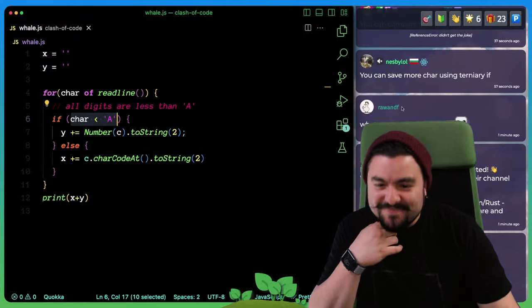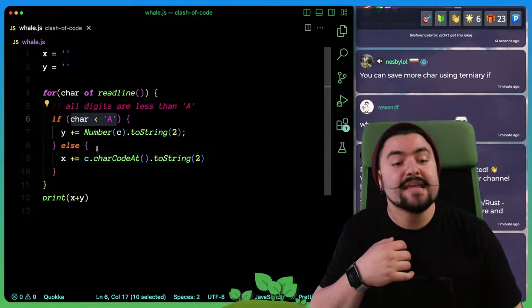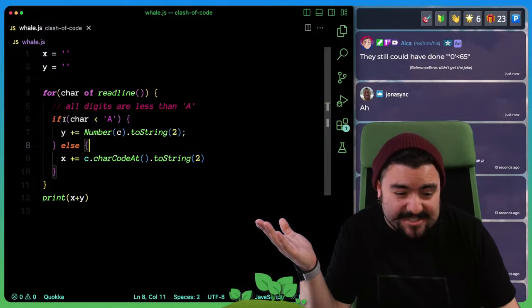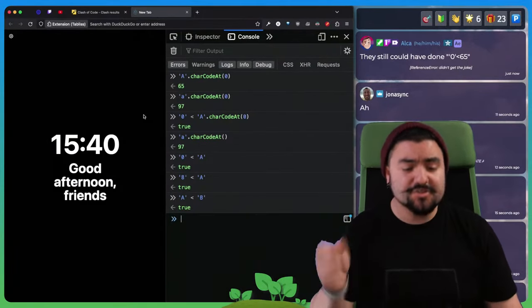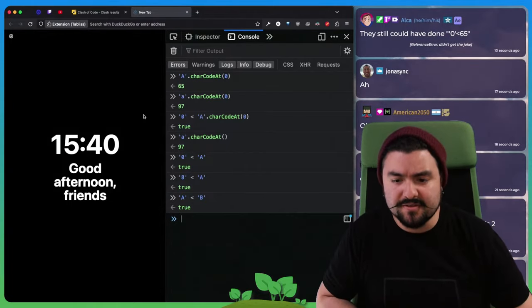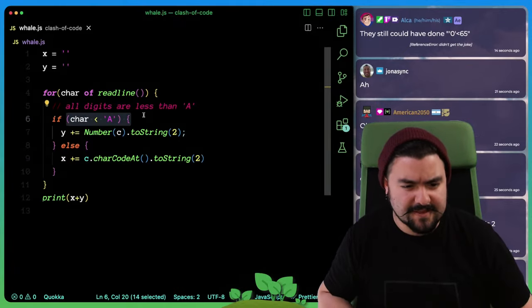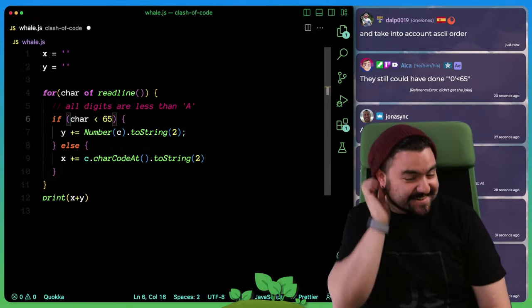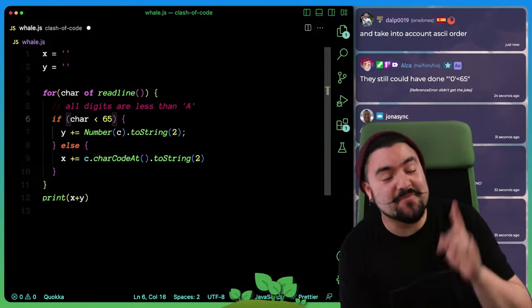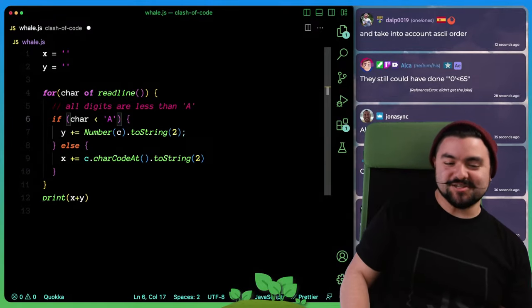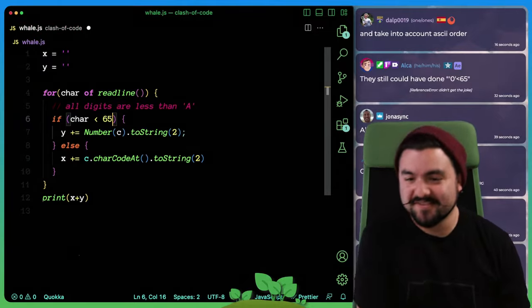I don't know. Save a character using a ternary. Yeah, so I was just converting their long code. They were using a ternary. I think. Yeah. So this is comparing two characters. You're totally right, though. If we were comparing a number to a string, then it would try to coerce one or the other. Still could have done less than 65. Oh, that would have saved them three characters. You're totally right. Or it would have saved them one character, because otherwise they did three. So they actually could have written 65.